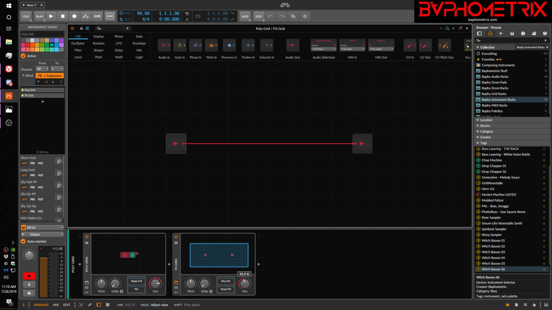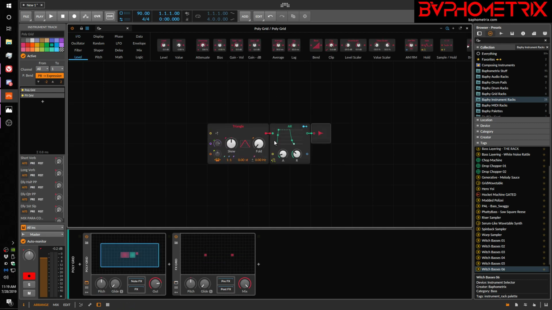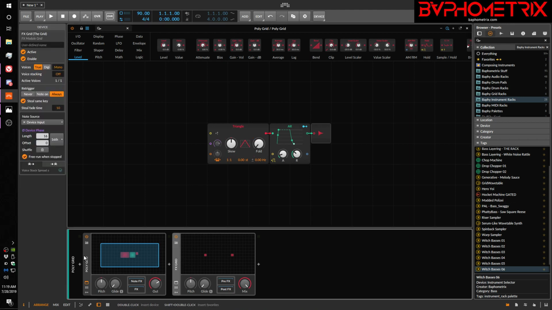So this would be 100% dry, this would be 100% wet, and this would be a 50-50 blend right in the middle at 50%. So the Poly Grid is different in that, this is meant to be an instrument. You build a synthesizer of some sort in here, and it has an output knob, which just controls the total master volume of the entire grid device. In other regards, they're pretty much identical. There is one other small difference though.